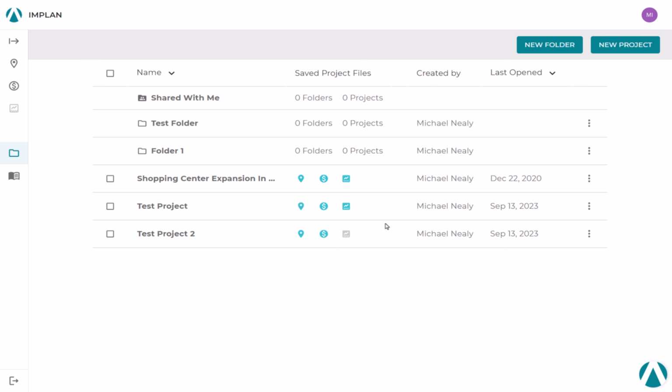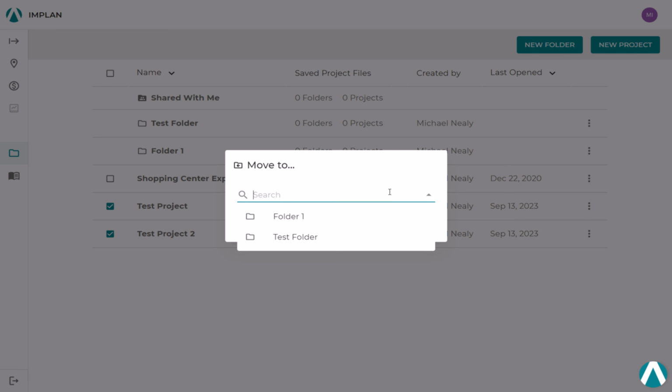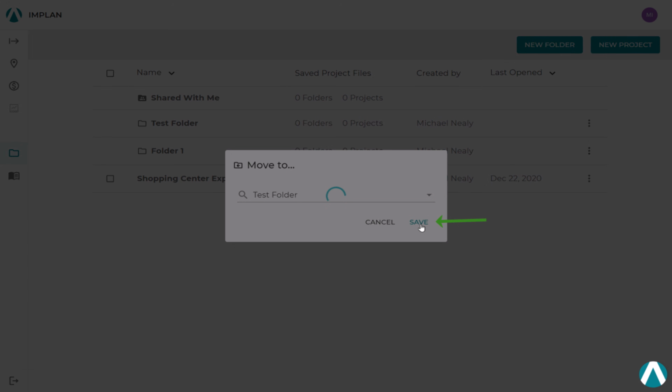Users can select multiple projects to move into a folder at a time with the checkboxes on the left. If we want to move both of these test projects into the test folder, we would click both of the checkboxes and then click the More Options icon within one of the projects, selecting to move it to a folder. From this pop-up, select the appropriate folder into which you would like to place this project. In this case, it would be the test folder. Select the test folder and then press Save.